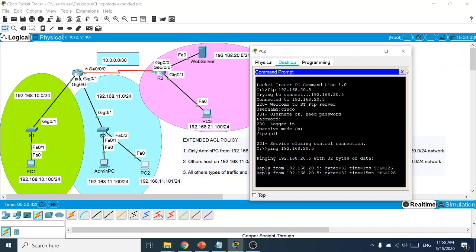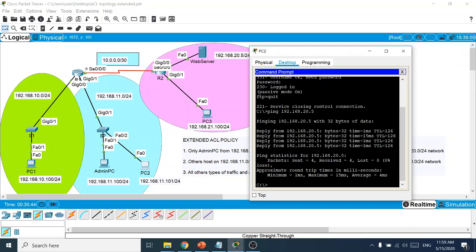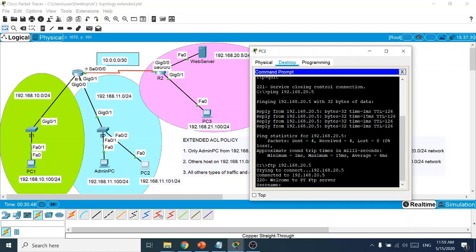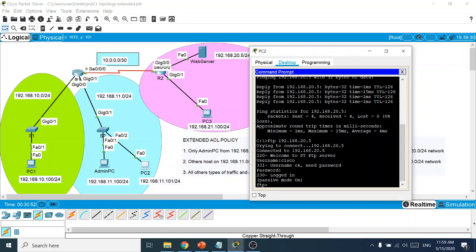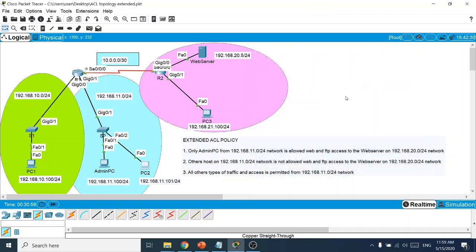192.168.20.5. Yes, successful. And then we try to FTP. Okay, FTP 192.168.20.5. Username Cisco. Yes, be able to enter. Alright, so means that successfully configured. Okay, so we have the connection.